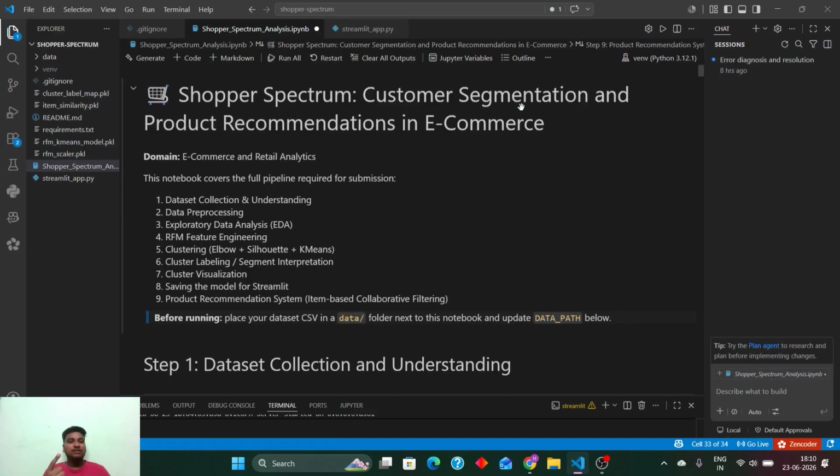The first one is customer segments, so marketing can target the right people with the right message. And the second one is product recommendation. That means recommending the right product to the right person so they buy more. And I built this end to end, from raw CSV to a working Streamlit web app.